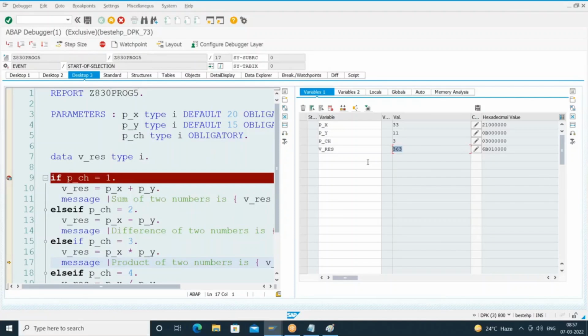Then it has to execute that message statement. So I'll say F5. Observe here. As of now, where is the control? Control is in my program, fifth program. Now I am about to execute a statement called message. This is a predefined statement given by SAP to display the results in an information dialog box kind of thing. So I'll say F5.